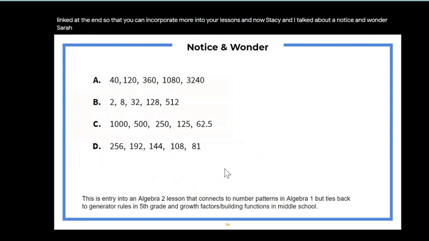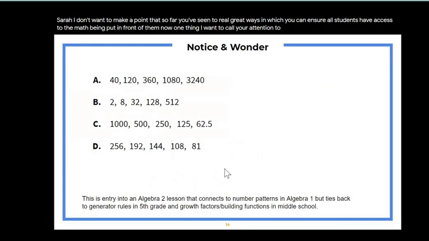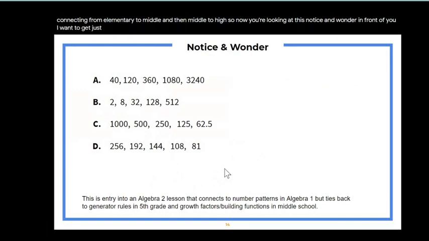I just want to make a point that so far you've seen two really great ways in which you can ensure all students have access to the math being put in front of them. Now, one thing I want to call your attention to is the degree of what is connecting from elementary to middle and then middle to high. So now as you're looking at this notice and wonder in front of you, I want to give you just a few seconds to answer that for yourself. Feel free to use the chat. Let us know what you're noticing and wondering about each of these three sets of numbers.